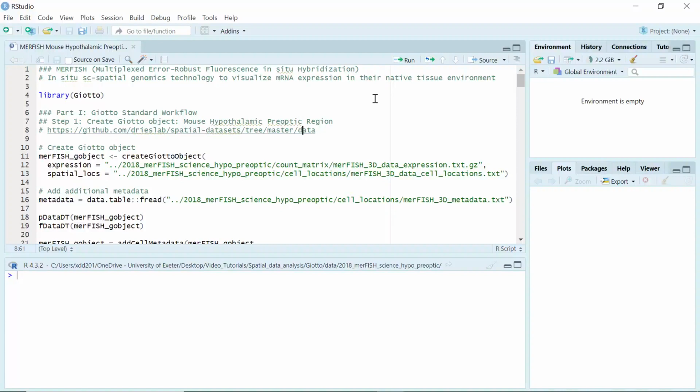In today's video tutorial, I'm going to show you how to analyze the dataset generated by the MERFISH technology. MERFISH stands for Multiplex Error Robust Fluorescence in situ hybridization. It is an in situ single-cell spatial genomics technology developed to visualize mRNA expression in a native tissue environment.